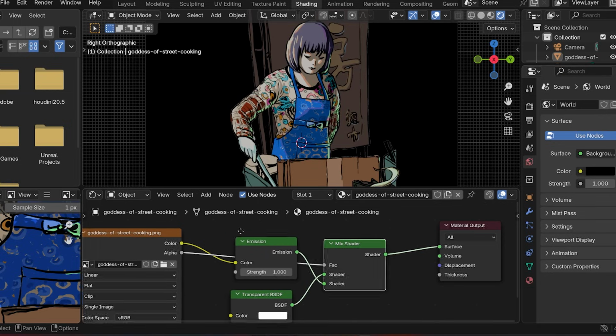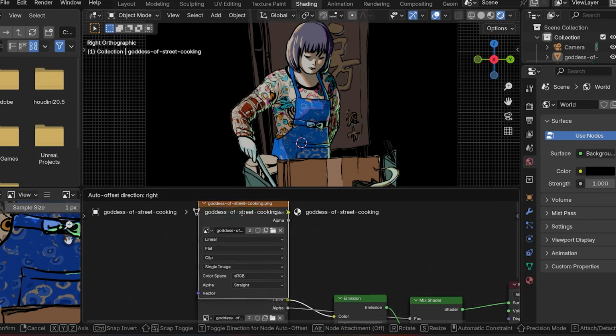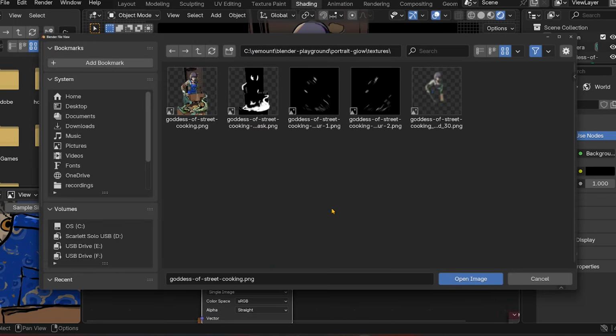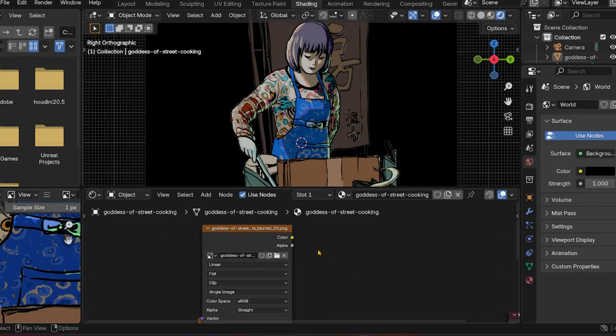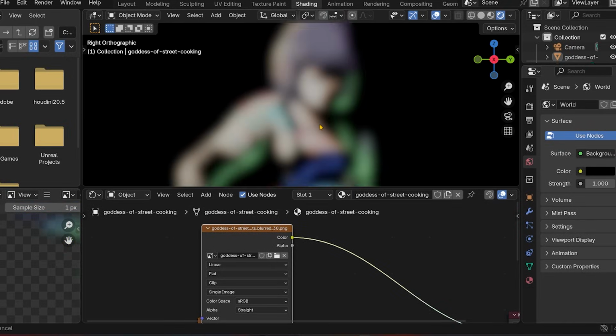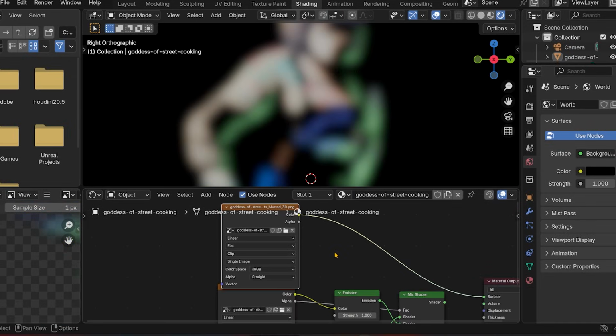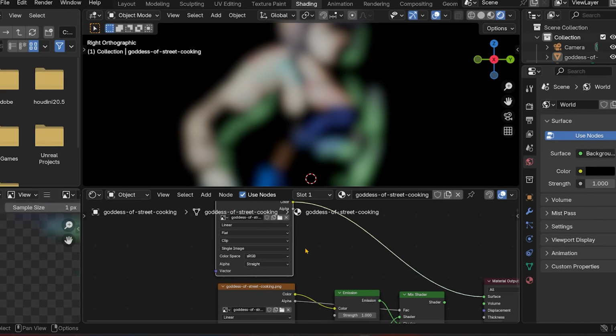To make things glow, I am going to duplicate the image texture node, import this blurred mask. This is what it looks like. So I'm gonna do something that's effectively like adding this blurred mask on top of our base color layer.